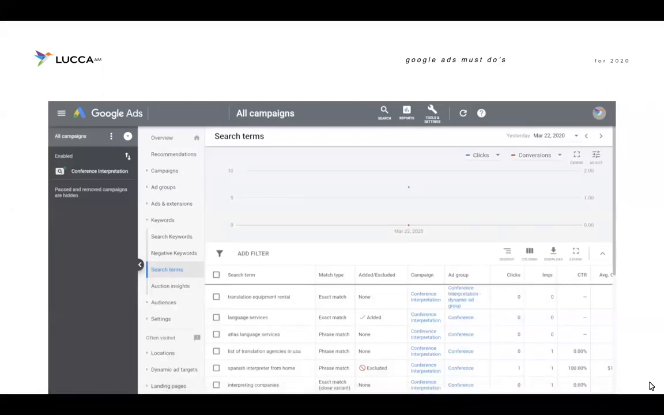And that, again, is something you want to do every single day if you can, because as the days and weeks and months go on, all you're doing is giving Google more and more information on what you're trying to do in your campaign.